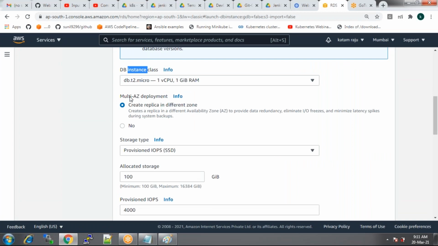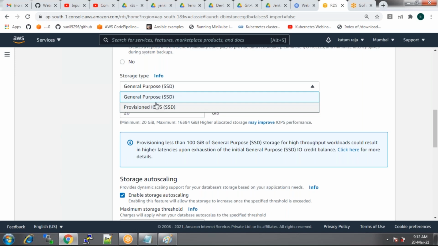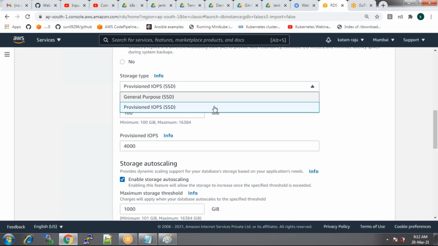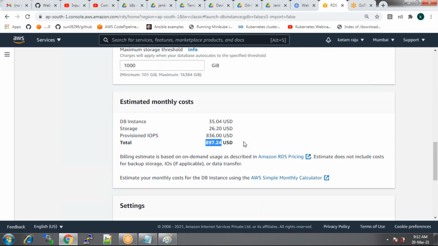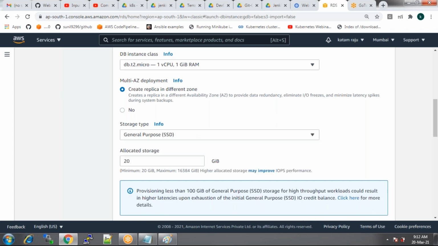And then multi-AZ deployment. It creates a replica in different zones. So if you go with multi-AZ deployment, you select it. And then storage type, there it is. Is it general purpose or provisioned IOPS? Now, just look here. Let's select provisioned IOPS first. If I select provisioned IOPS, the cost is 897, and then change it to general purpose.